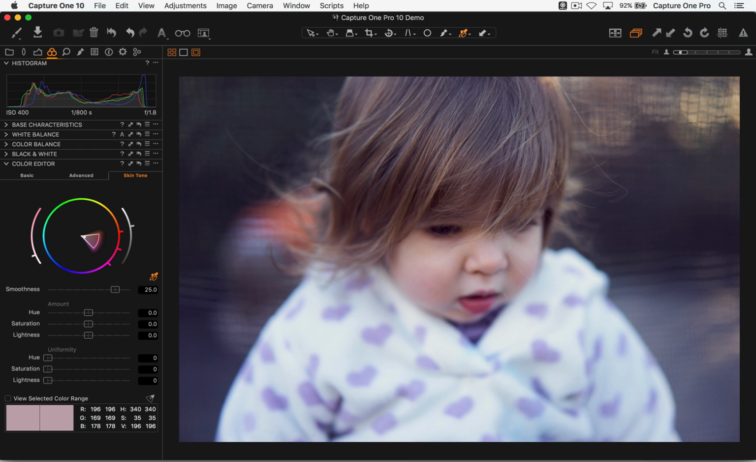Will the presets work in version 9? Good question. I can't guarantee it, Helen. It should do, but they were created in version 10, so I can't guarantee it.